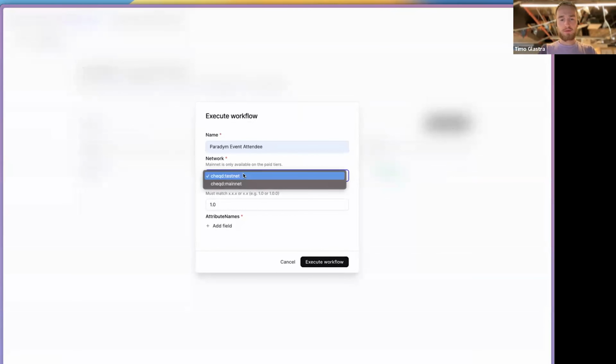So let's say today we want to create a Paradym event attendee credential, and we can register it. For now, we'll do it on the testnet. On the free tier, only the testnet is available. For all the paid tiers, you can also write to the mainnet, which is really meant for more production use cases. We can provide a version, and then we can provide the attribute names.